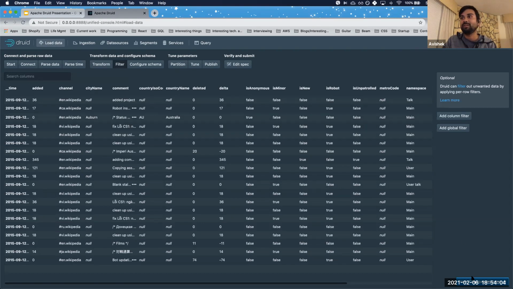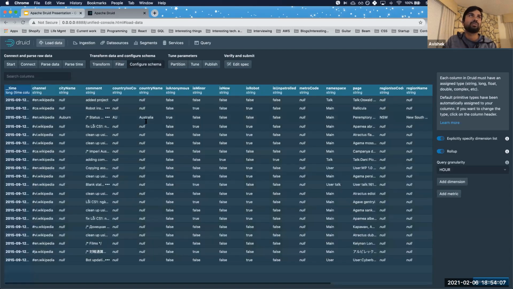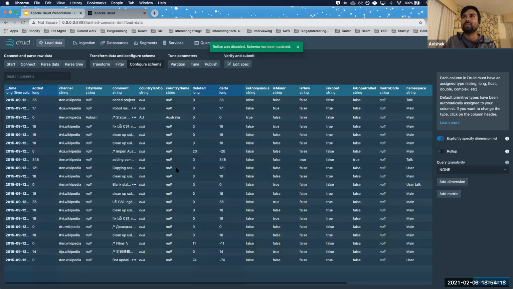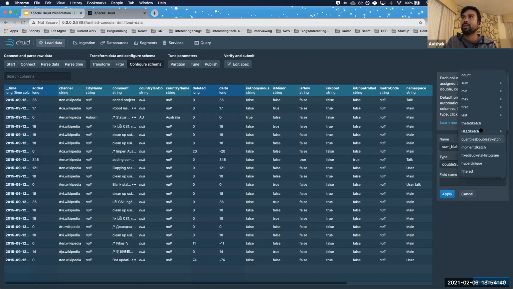And then we can also configure the schema. We can specify specific types on the columns. We can also see if we want to roll up the data. For this one, since we don't have a lot of data, I'm going to disable the roll up. Then we can also specify the query granularity. In the spec that I showed, query granularity was 15 minutes. But since we're not doing any roll up, the query granularity does not matter as much. We can also add dimensions, add metrics like long sum, double sum, and add different sketches, like approximation algorithms.